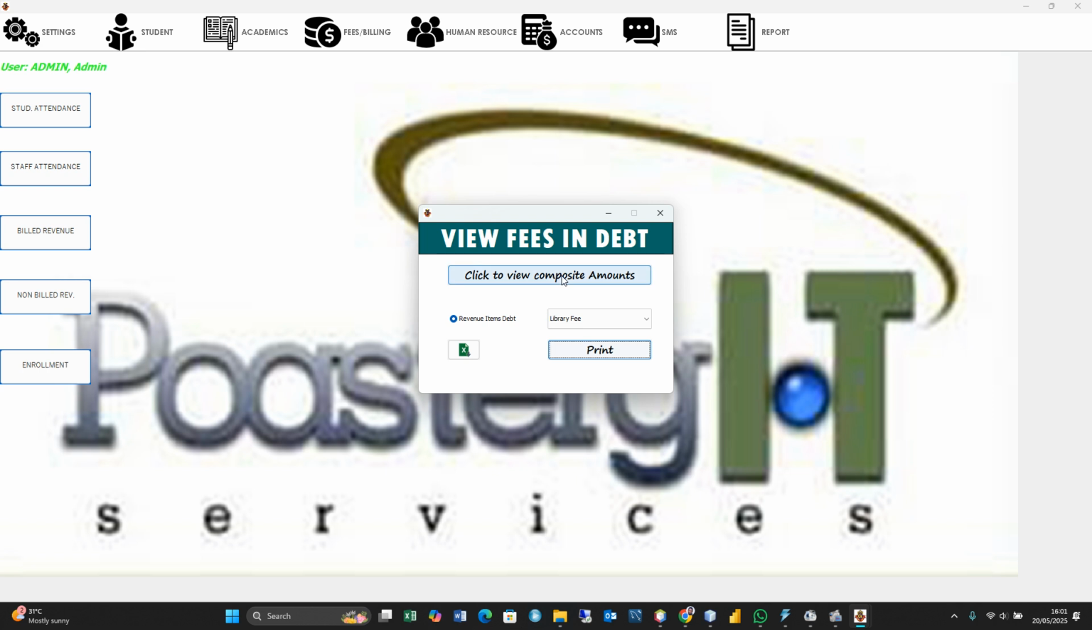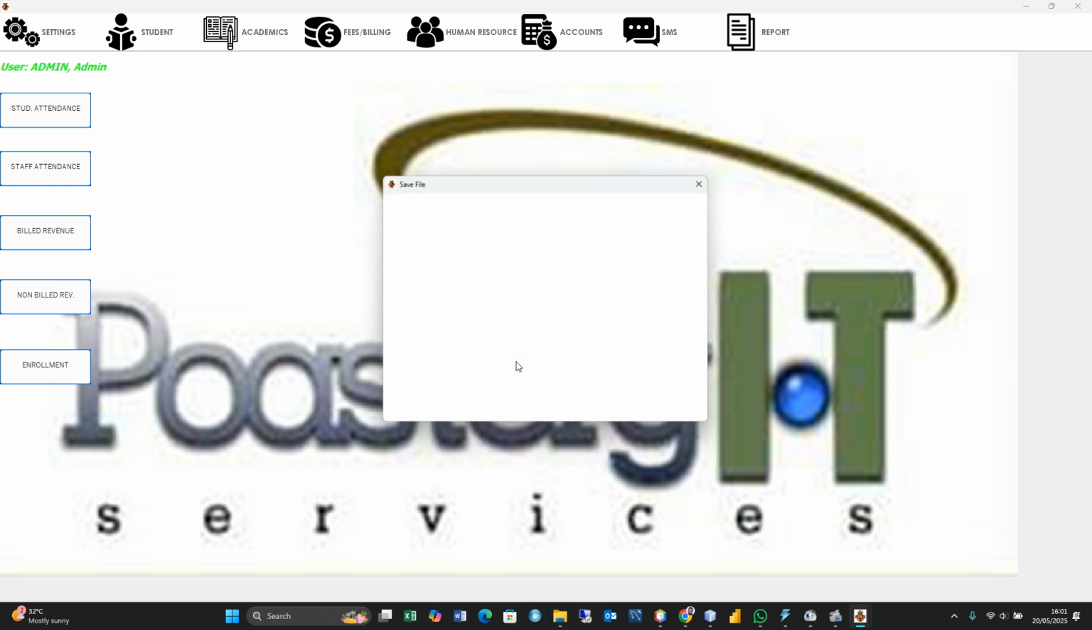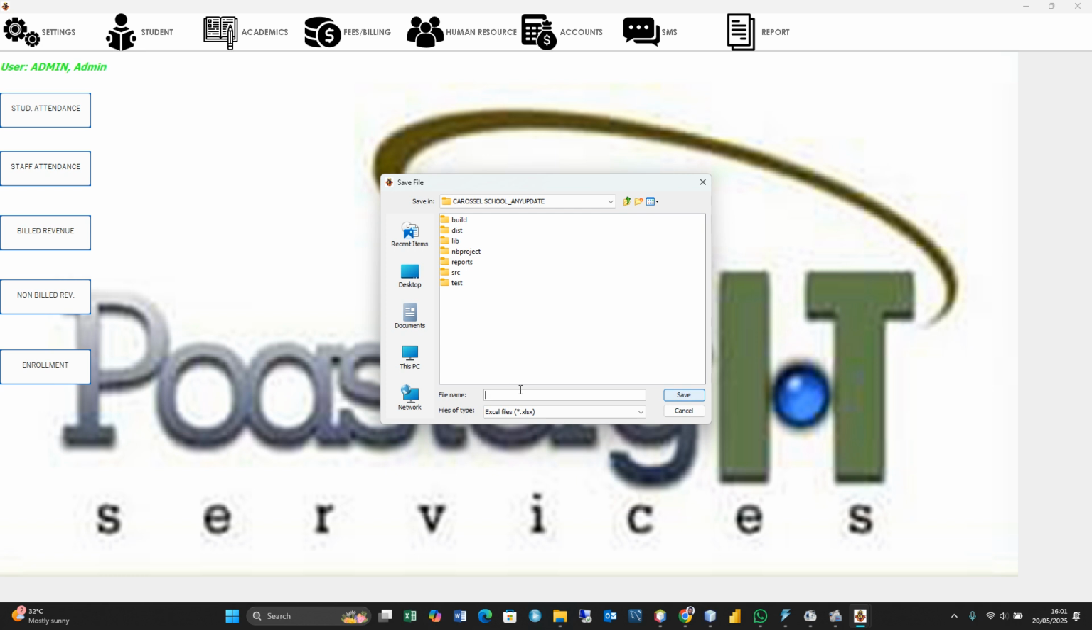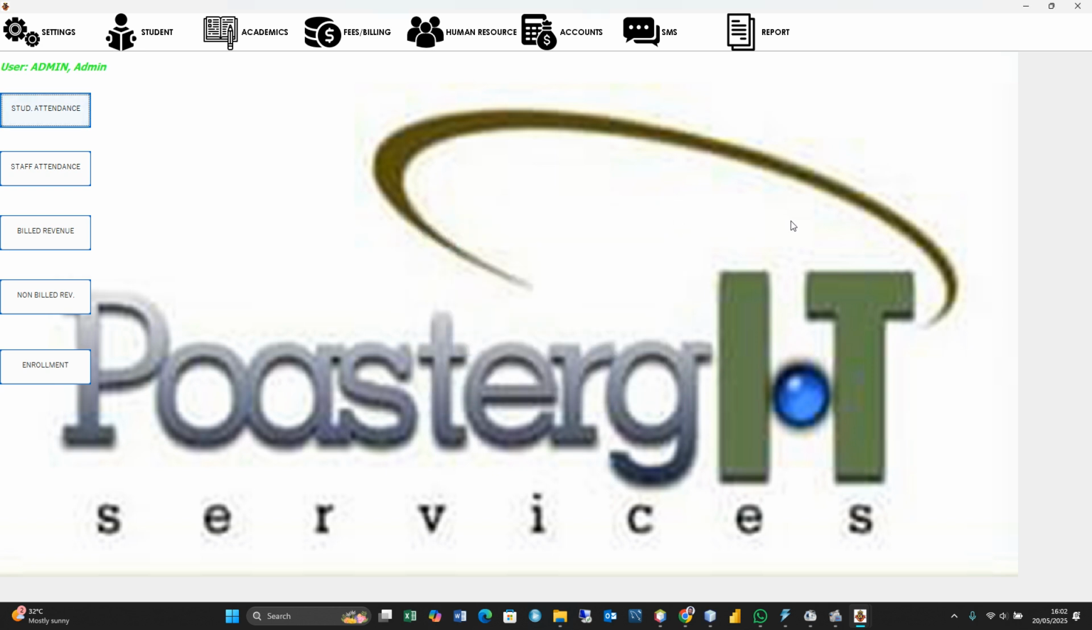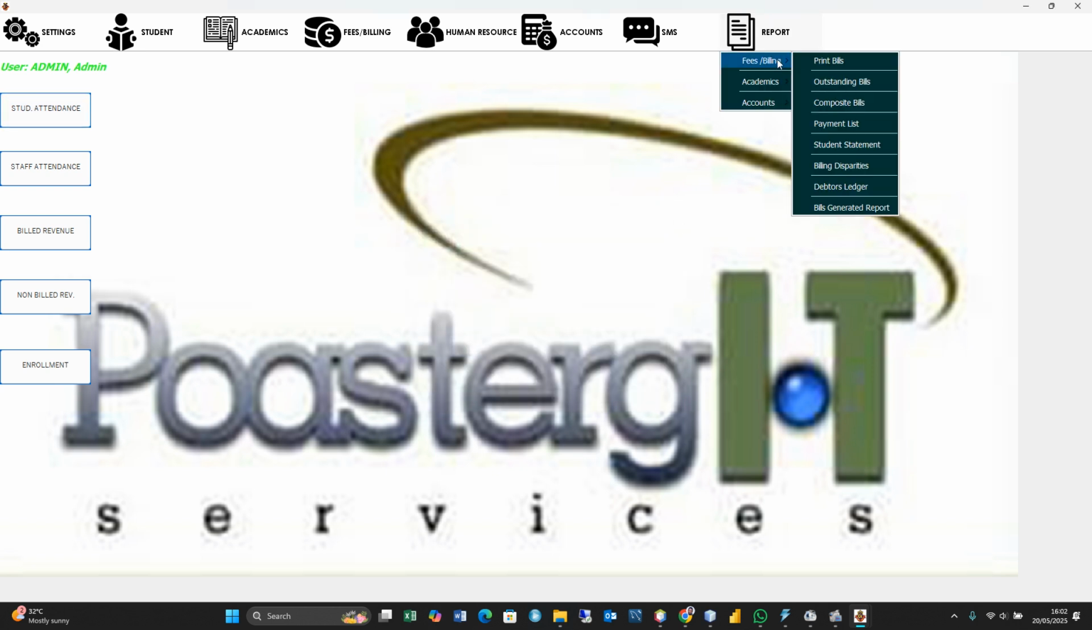If you want the composite, you can also download it to Excel by clicking here, and then it will generate that report to Excel. It will ask you to name it. So let's say I'm naming it outstanding, and then where to save it, I'll select desktop and I'll click on save, and it says data written successfully to Excel file. So I go to my desktop, I'll find that, then open it for whatever I want to use it for.